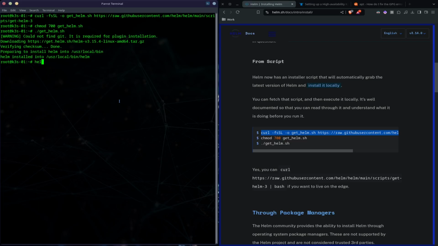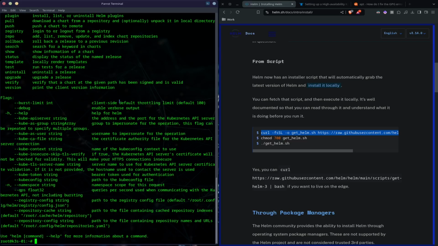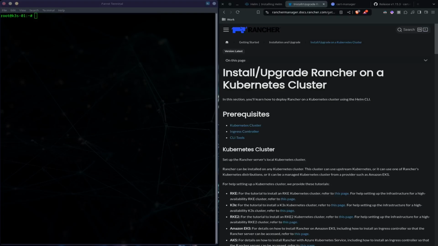Okay, so now we should run helm and we have access to that. Okay, now that Helm has been installed, we're going to go ahead and continue on with our Rancher install. In order to do so, we will need to point Helm to our Kubernetes cluster.